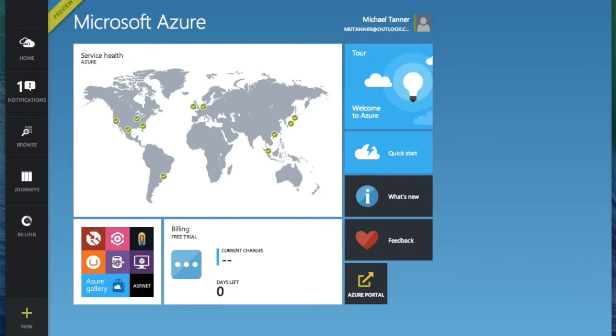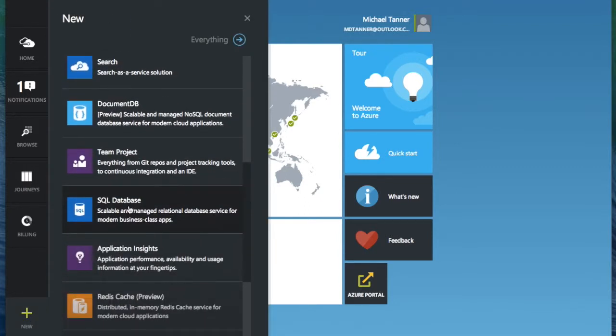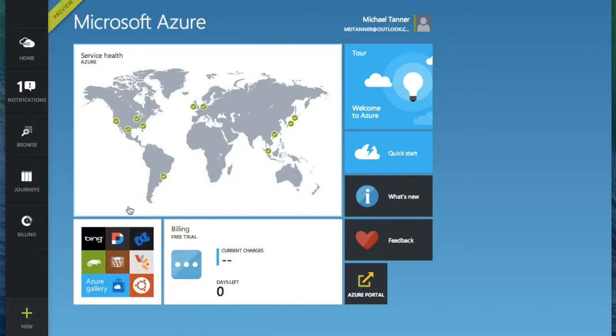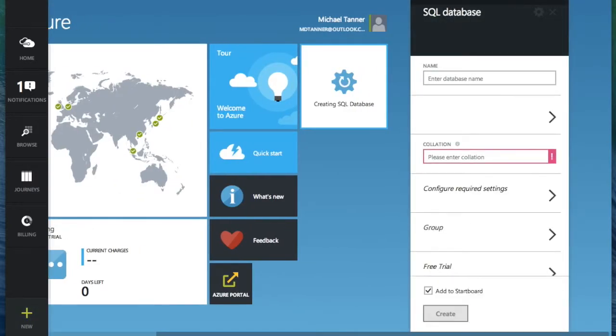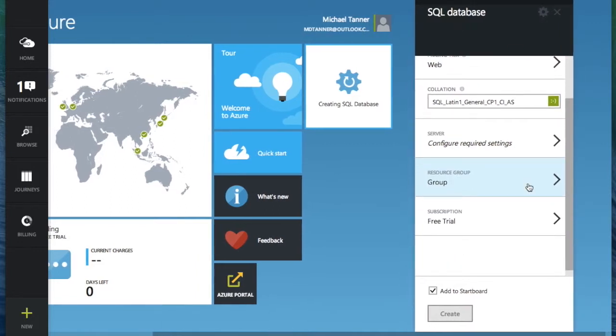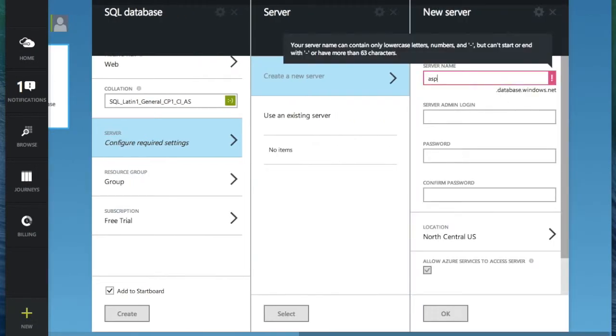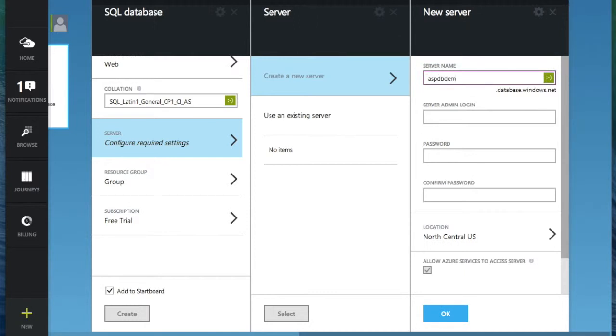So we want to create a new SQL database in Azure. Go to New, select SQL Database, and we need to create a database name. Let's call this Azure Sample DB. So we'll need to create a new server. Let's call this server name ASPDB Demo.